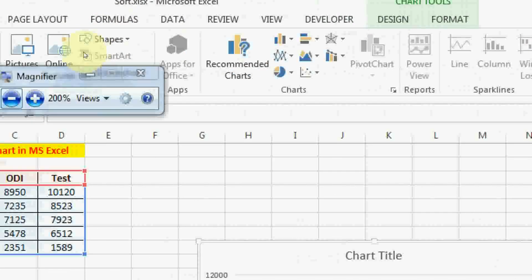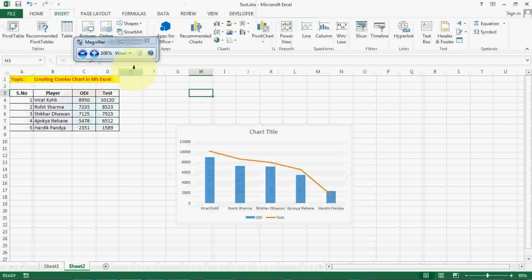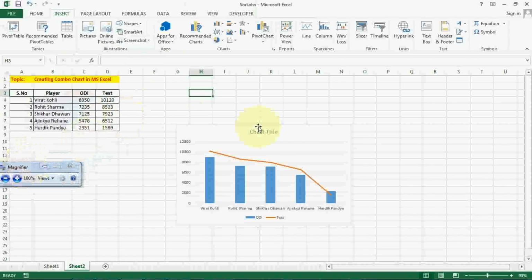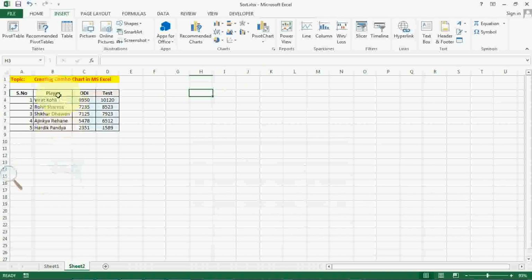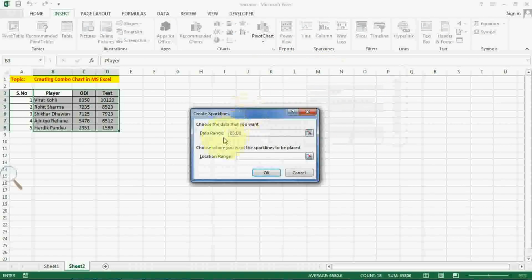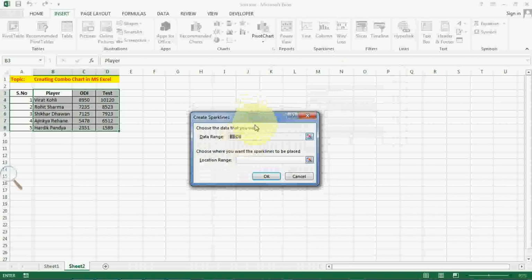Let me zoom out once again. Okay, so now here I want to use sparkline. First select the data, whatever data you want in your sparkline. Otherwise, if you don't select also, that will come automatically, because it's allowing you to select your range here. See, this dialog box is there, that is allowing to select range.